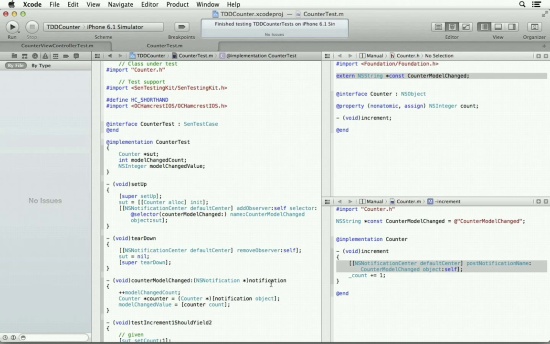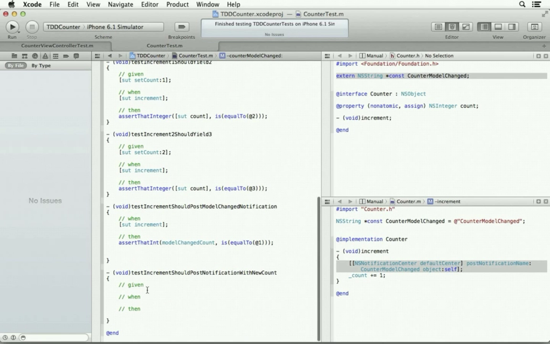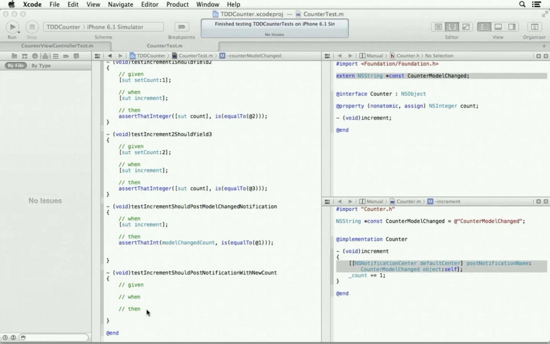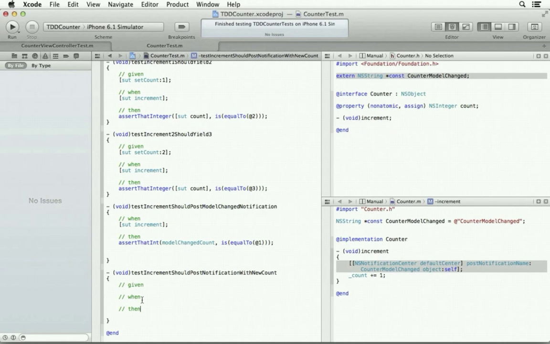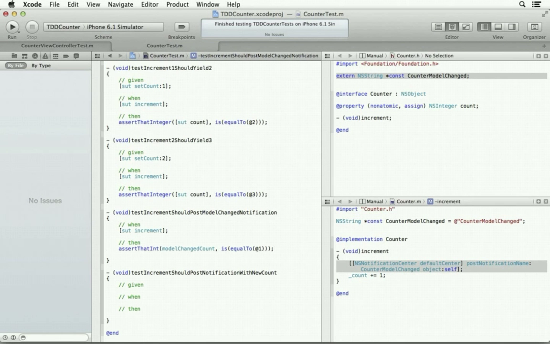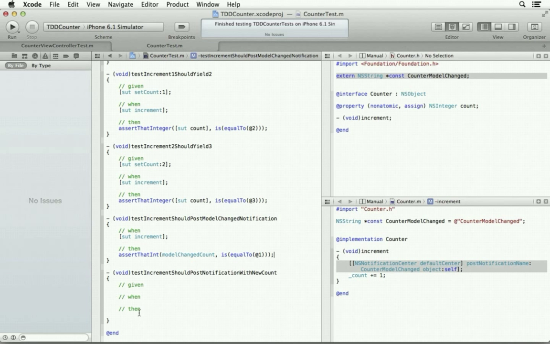So the notification comes in, it increments the count so we know how many notifications come in, and it accesses the notification object, treats it as a counter and says, give me your count, let's hold on to that. So now I should be able to say, clean up some junky lines there.